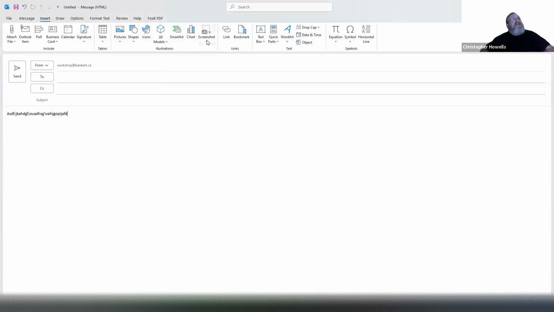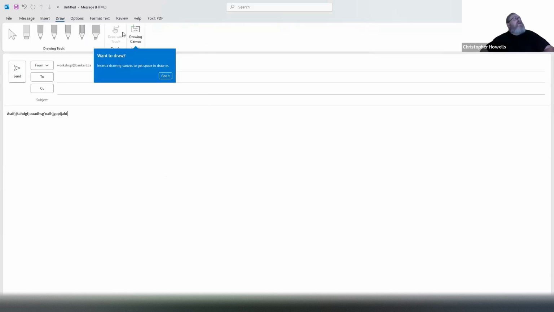Or you'll see here where it's a screenshot. If I took a screenshot from a screen and wanted to insert it, I can do it. This is a more complicated way. Nowadays, you can just drag and copy, but it's there. Draw, ironically, goes with every Microsoft program. I can draw a picture here.